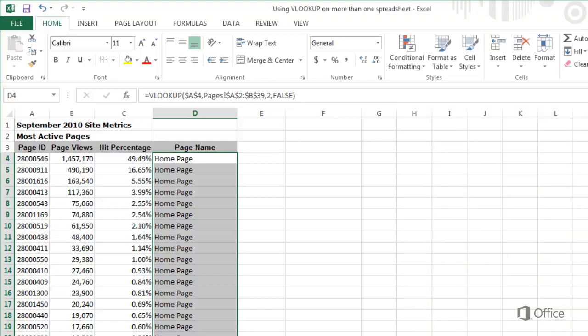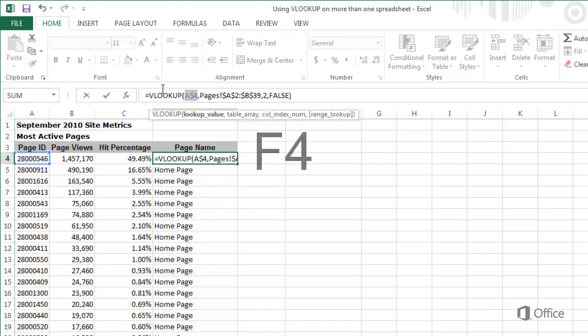Now, here's something that can help. If you're having trouble adding $ signs to a formula, put your cursor in an argument and press F4. As you press the button, it inserts $ signs in each allowable place in the argument. In other words, it won't let you put one in the wrong place. Just press F4 until the $ sign is in the right place and go on to your next argument.